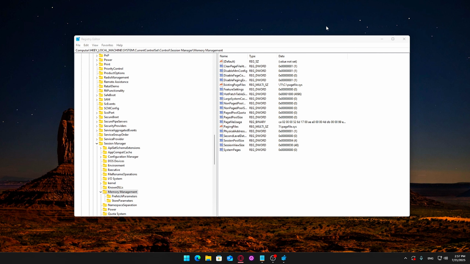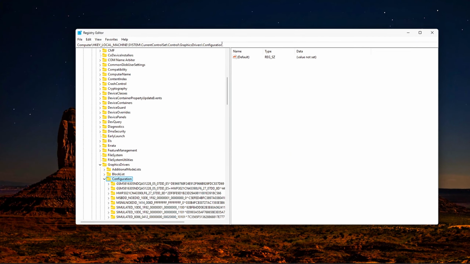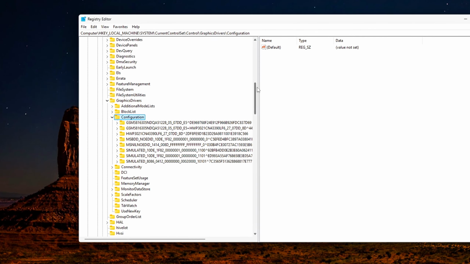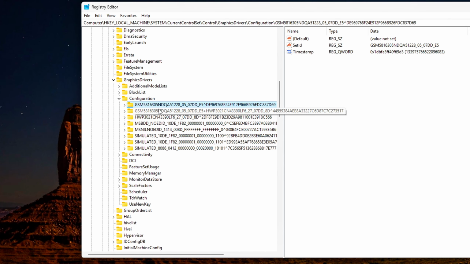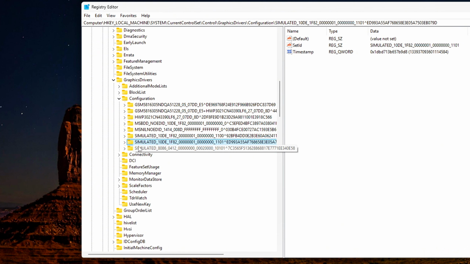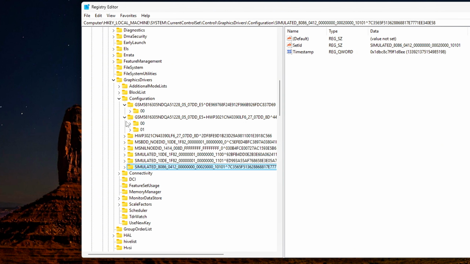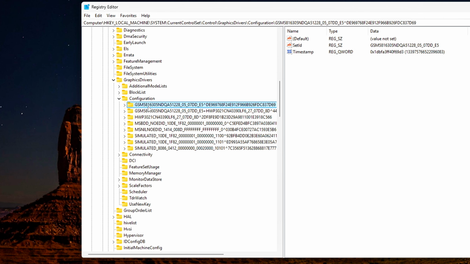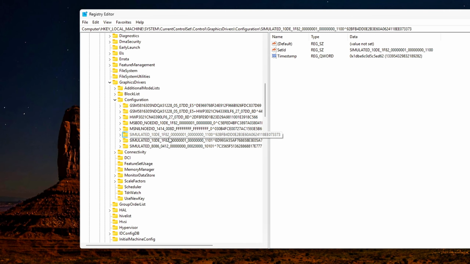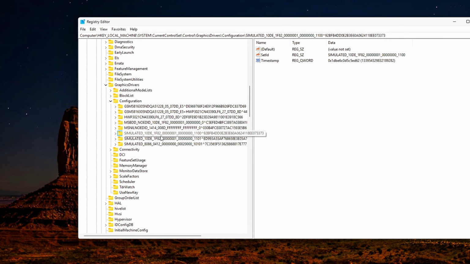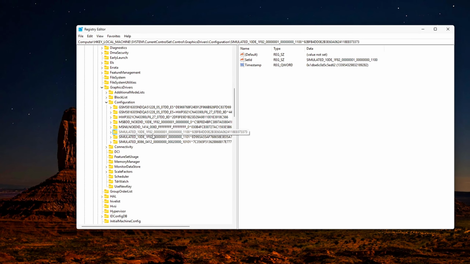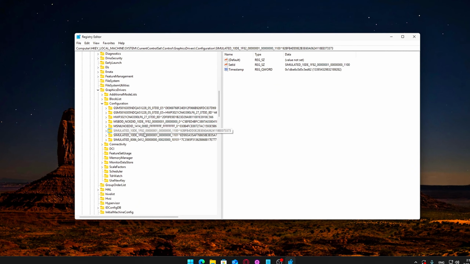2. Navigate to the Monitor Configuration section. In the left-hand sidebar of the Registry Editor, expand the folders in this order. Inside the Configuration folder, you'll see multiple folders with long alphanumeric names like AB123, etc. Each represents a monitor profile, real or virtual, that Windows has stored. These profiles accumulate over time if you've ever connected a different monitor, used remote desktop, or changed resolution settings.